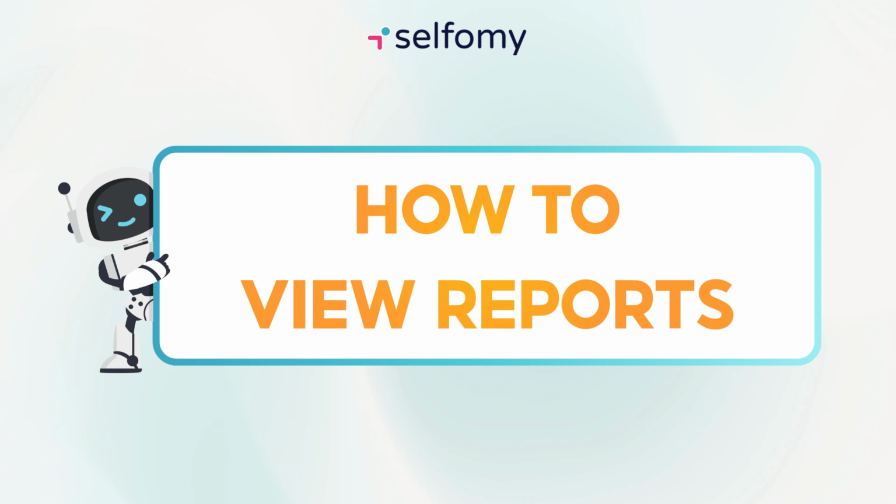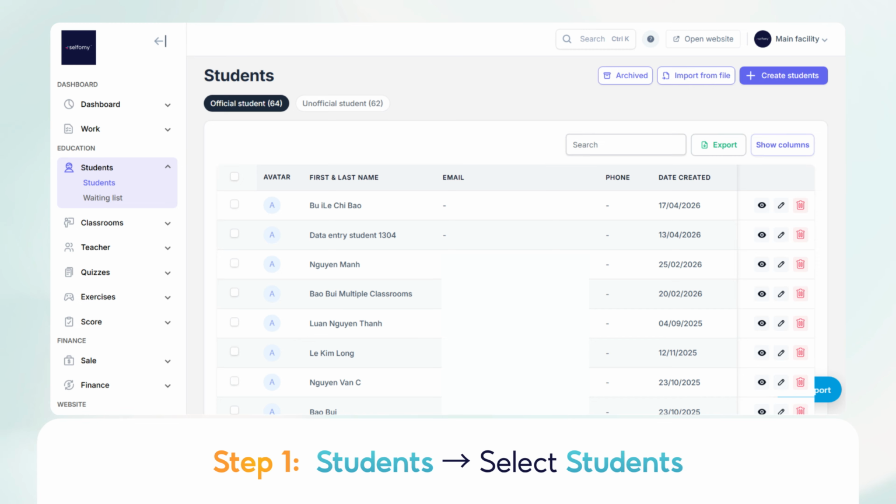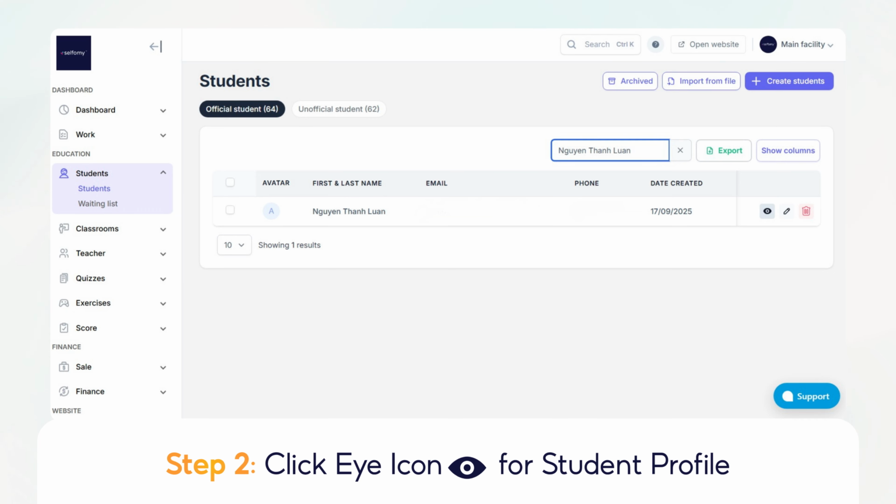Now, let's go through the steps for teachers to view student reports. Step 1. From the admin dashboard, go to the left-hand menu. Click on Students, then select Students. Step 2. Choose the student you want to view. Click the eye icon to open their detailed profile.